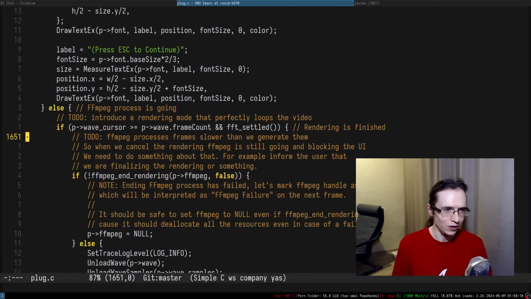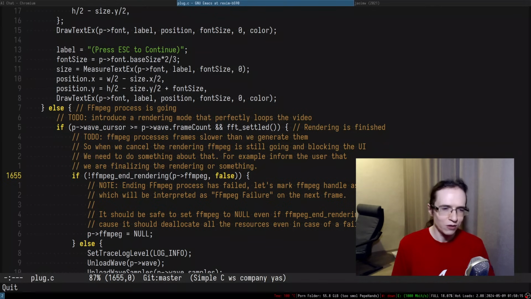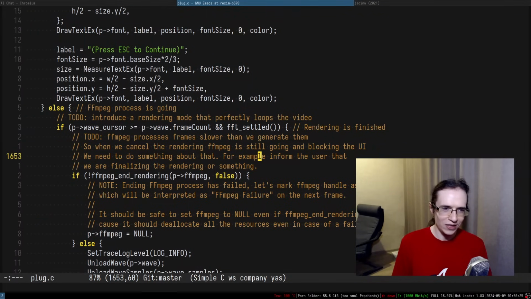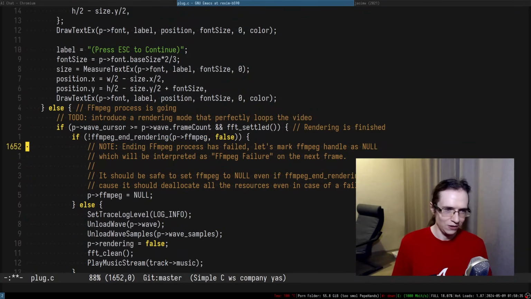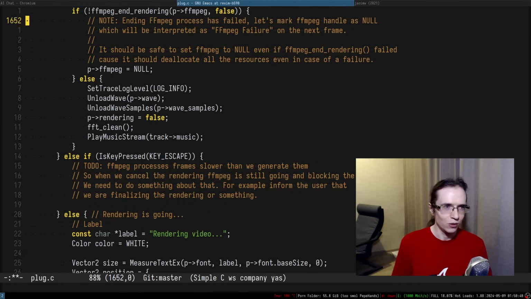I didn't think we need them. If I press the frame slower, then we generate them. So when we cancel the rendering, if FFmpeg is still going and blocking the UI, we need to do something about that. I was already kind of aware of this problem. For example, inform the user that we're finalizing the rendering or something. If we manage to actually solve that, that is kind of cool, honestly. But this to-do kind of belongs here.